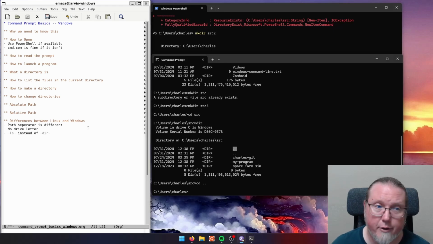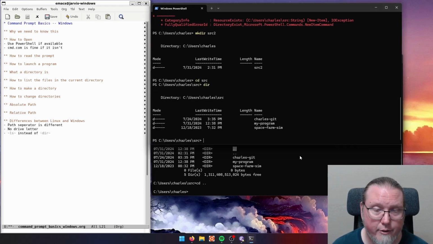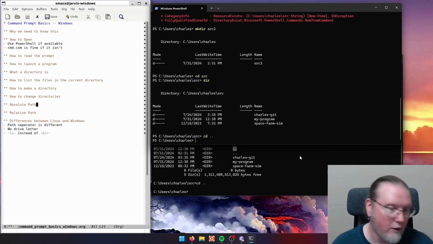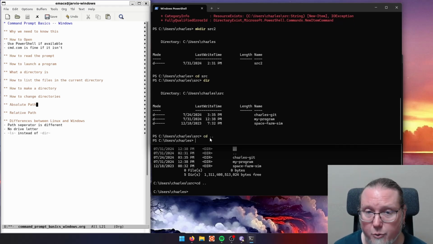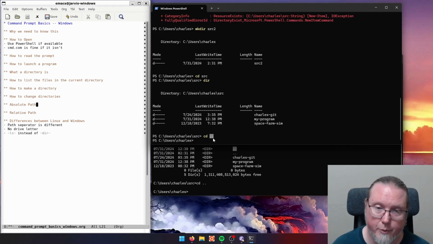All right, now we know how to change directories. Pretty easy, cd space. Now let's talk about an absolute path versus a relative path. We hinted at it earlier. We've seen relative paths. We've used them. We just didn't call it that. .. is a relative path. It is relative to the current directory. It says go up a directory.